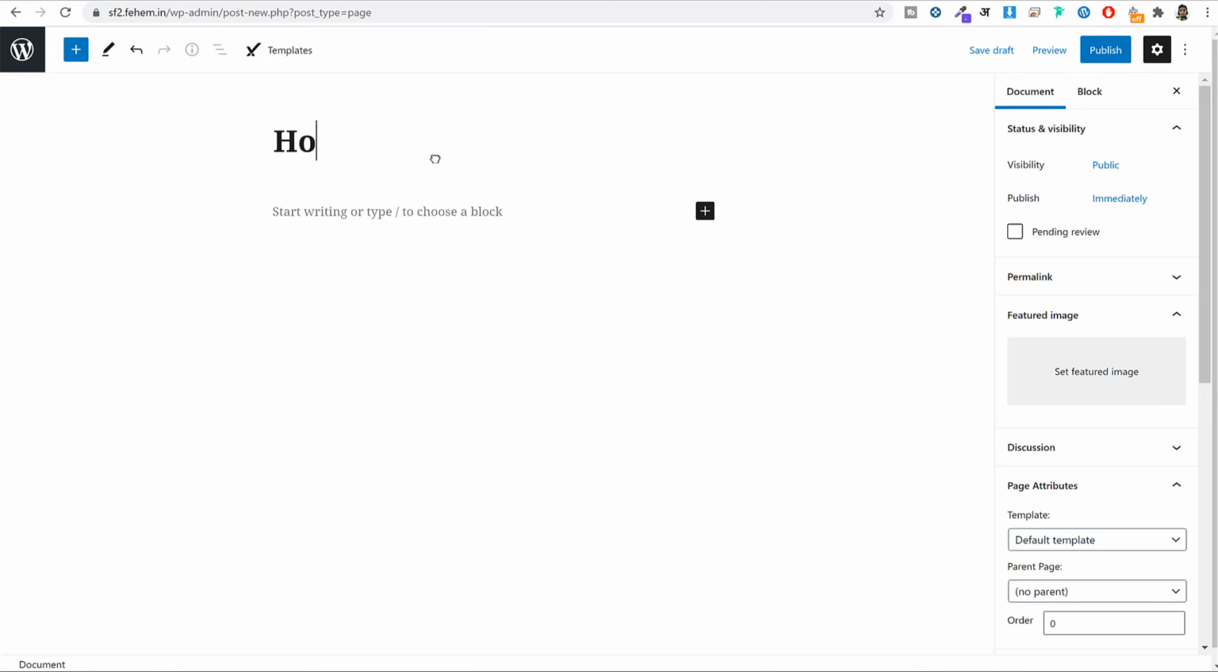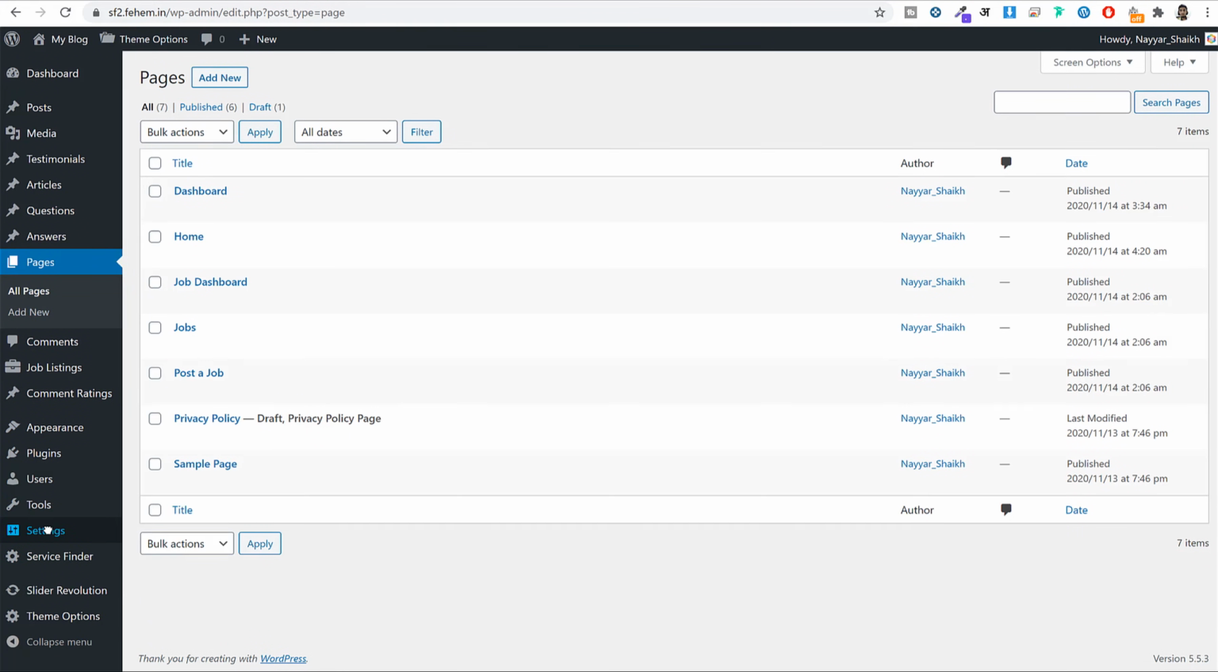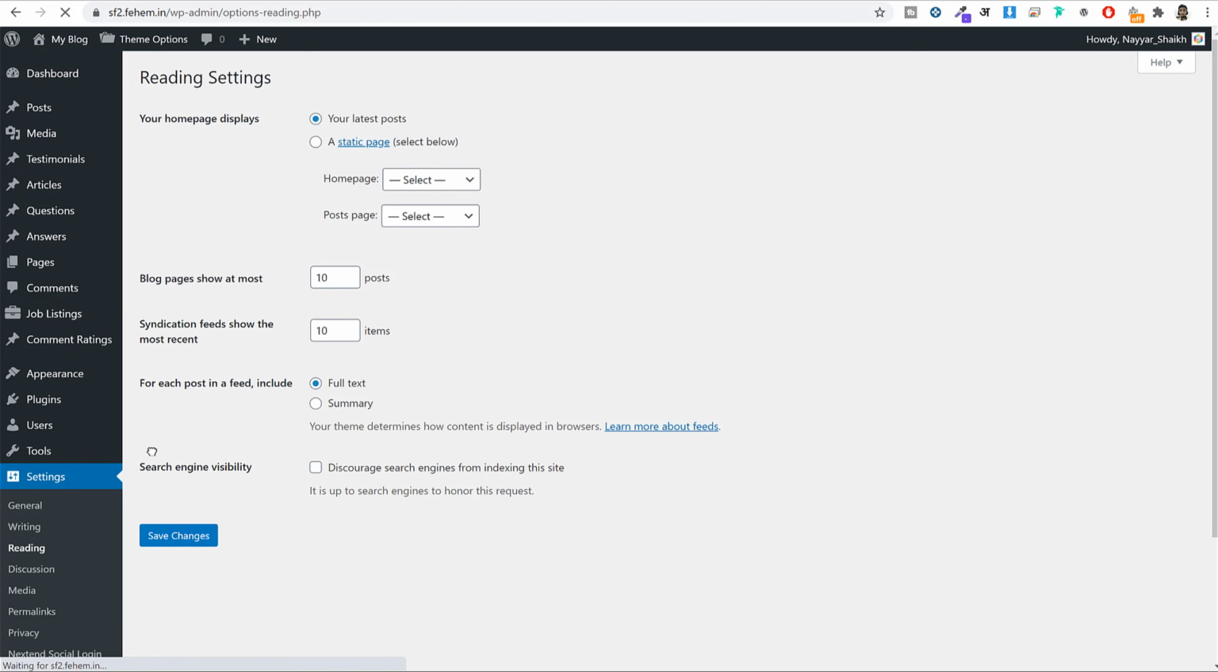Under title, we'll just type in home because obviously this is a home page. Just click on publish. And to set this page as your official home page, again come back to your dashboard. Now under settings, you will see reading. Click on reading under settings and select this option, a static page. Now under home page, select the home page that you have just created and click on save changes.